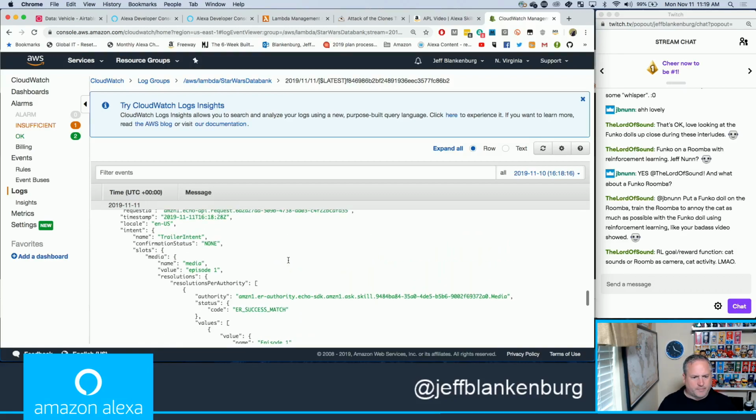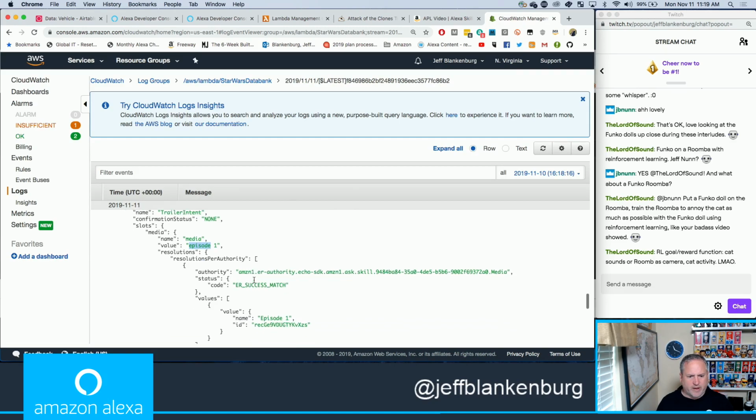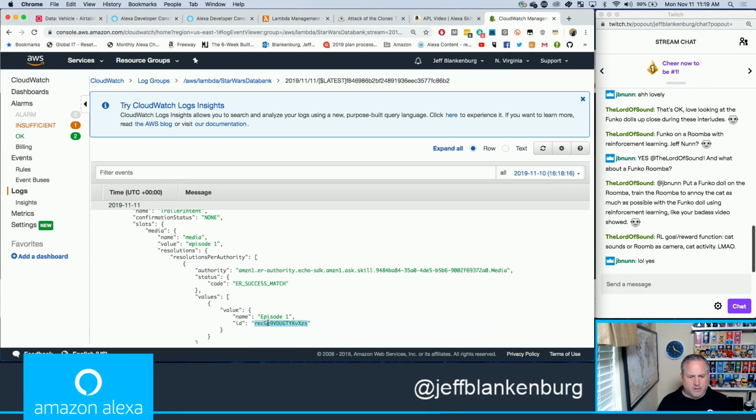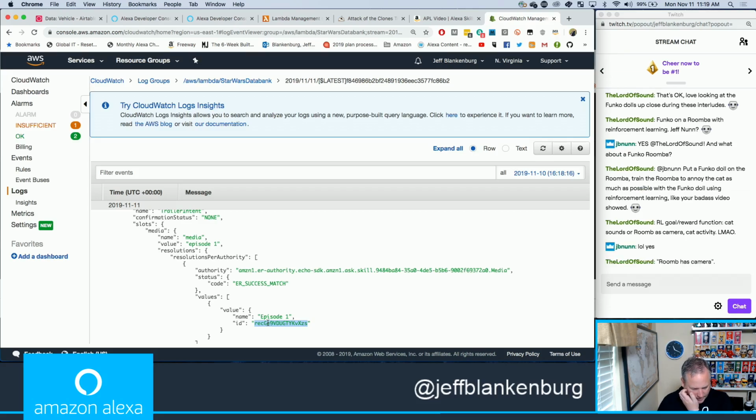So I'm hitting the trailer intent. I'm getting episode 1 as my value. You can see that I'm matching that here. And then I'm getting this ID. So there's something about me querying my data that is not bringing it back. So we'll have to play with that a little bit and do some logging.